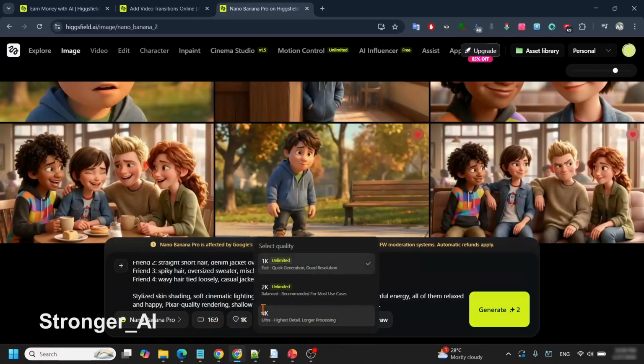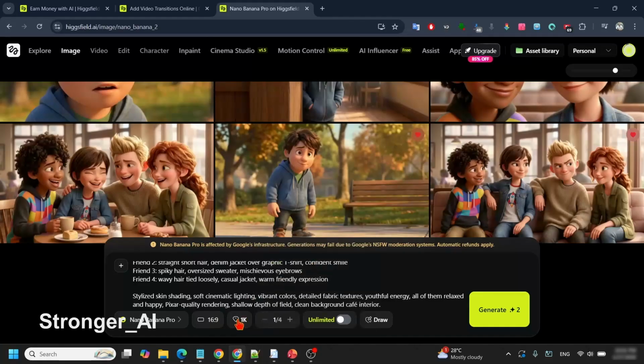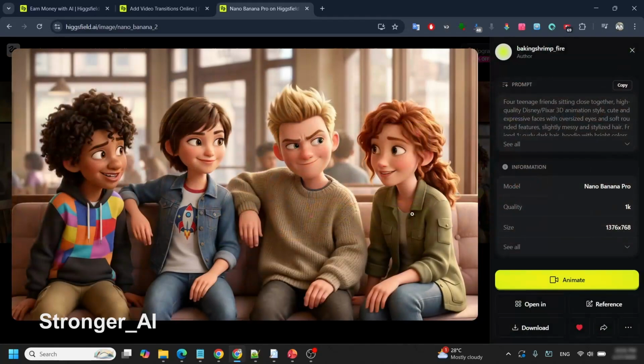For quality, there are 3 options. I selected 1K, which is the fastest one. So the resolution is the least, and the rest I have not touched. If you click on generate, it will deduct 2 credits and generate the image we have instructed. And this is the result. As you see, the quality is very nice.